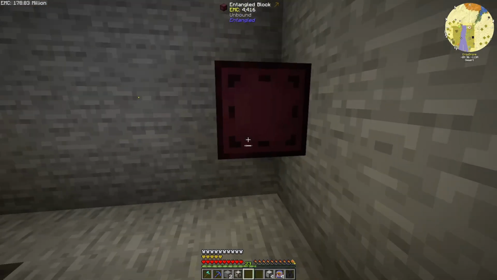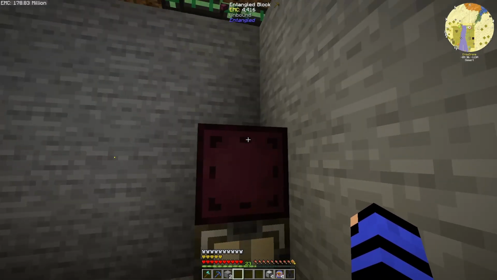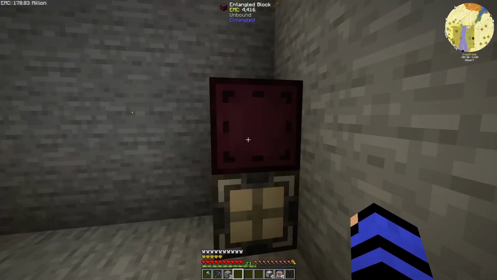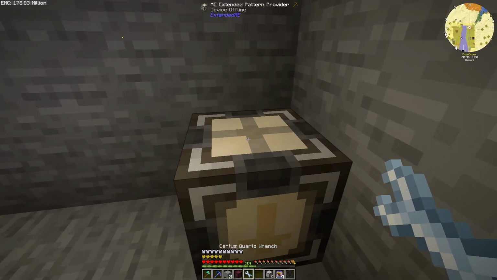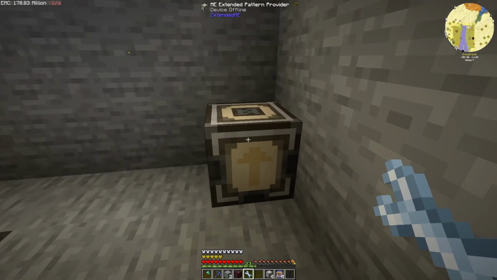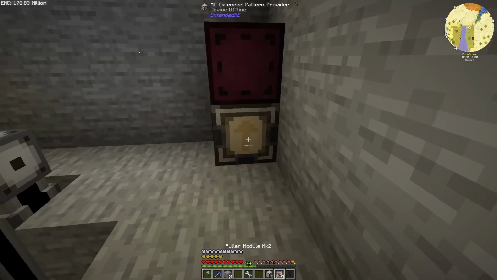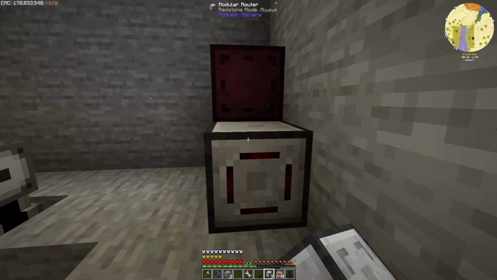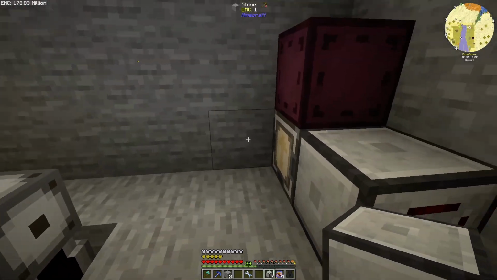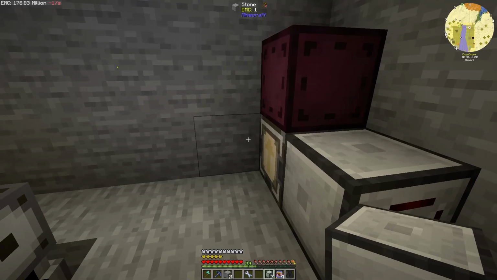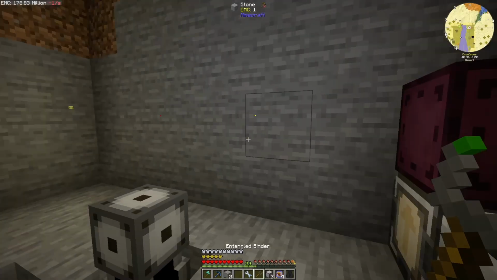Okay, so the way that this is going to work is I'm going to have a pattern provider here. It's going to push into the entangle block. And I can set, by right-clicking on it, I can set the direction just in case that's something that I want to do. And that actually works out perfectly. Get my entangled binder.